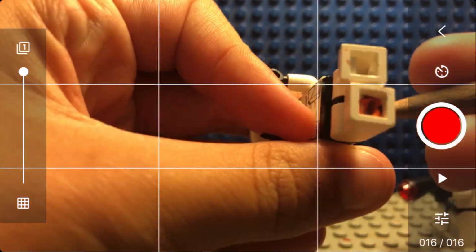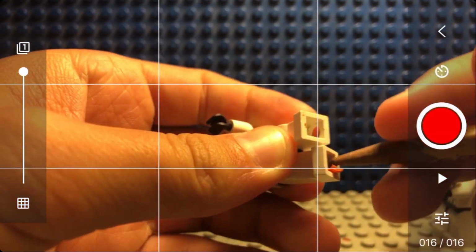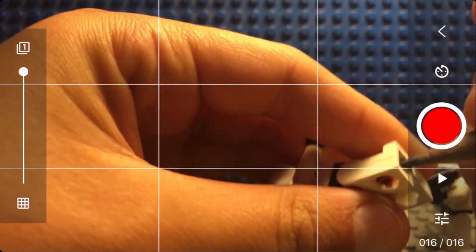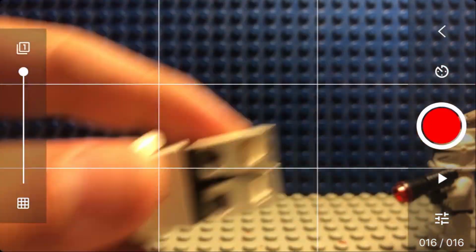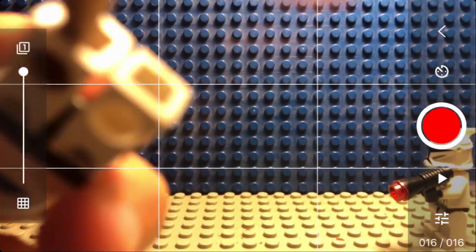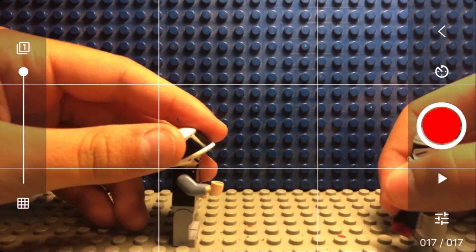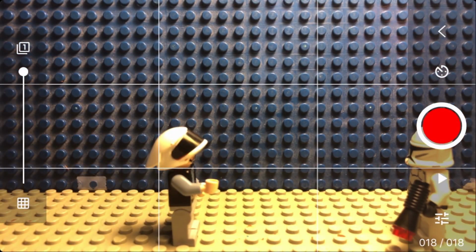And here I just get rid of some clay that was stuck inside the minifigures because you don't want to ruin their feet so they can't walk anymore. So we are going to just make a simple little blaster shot.